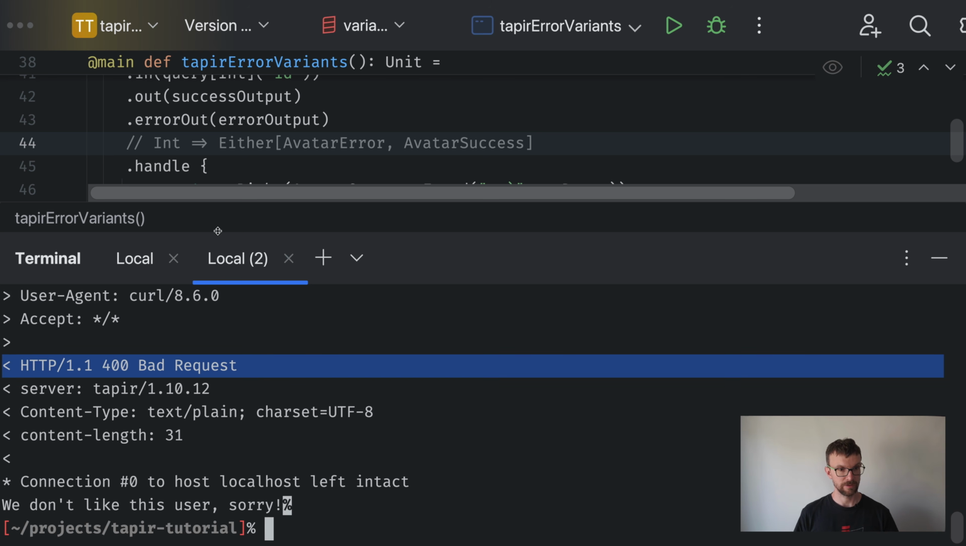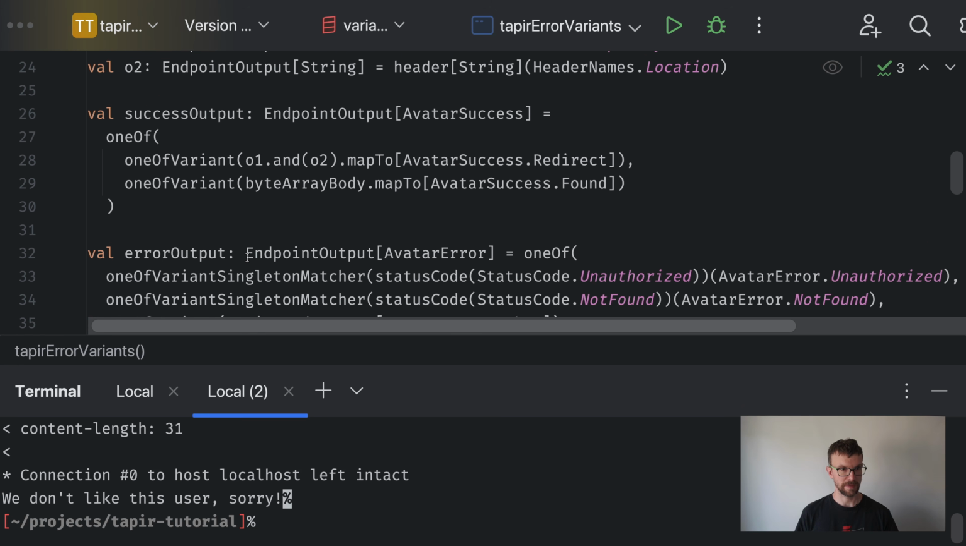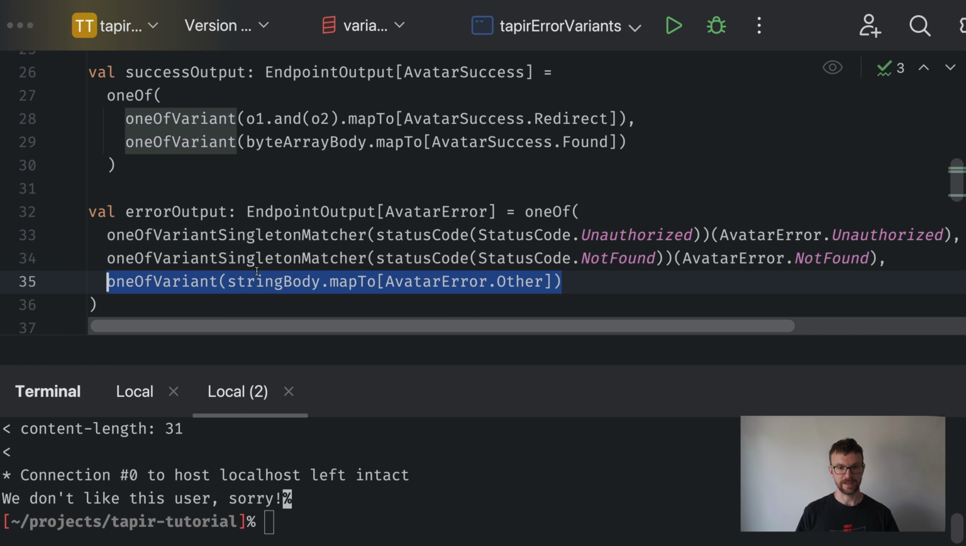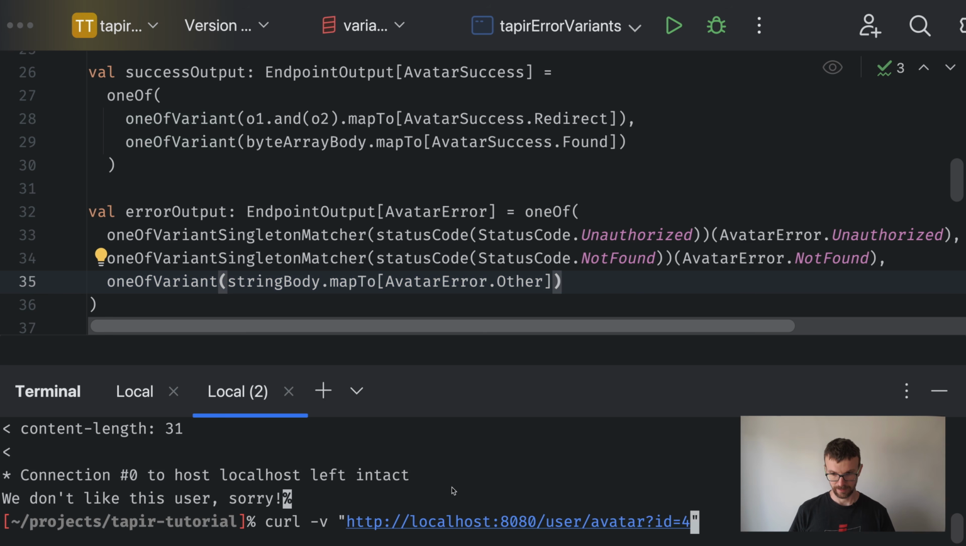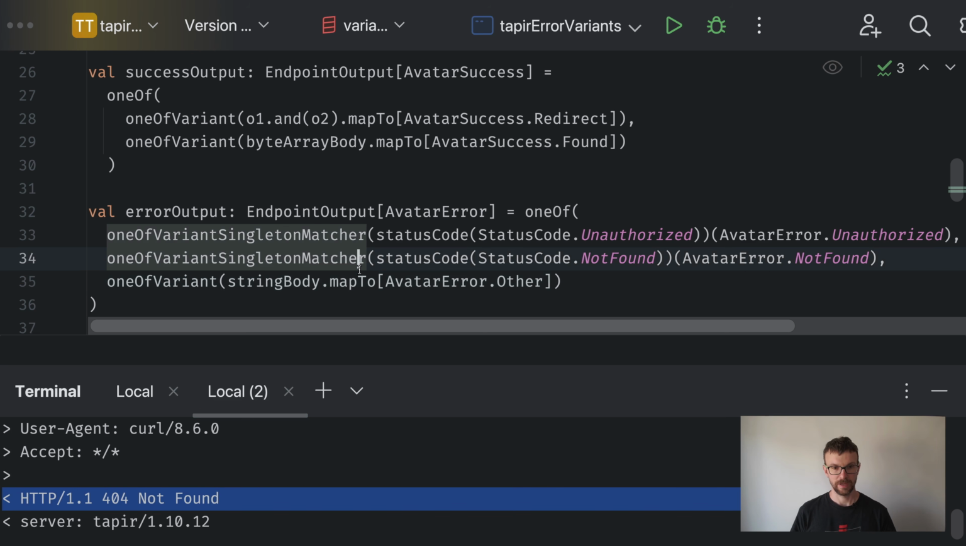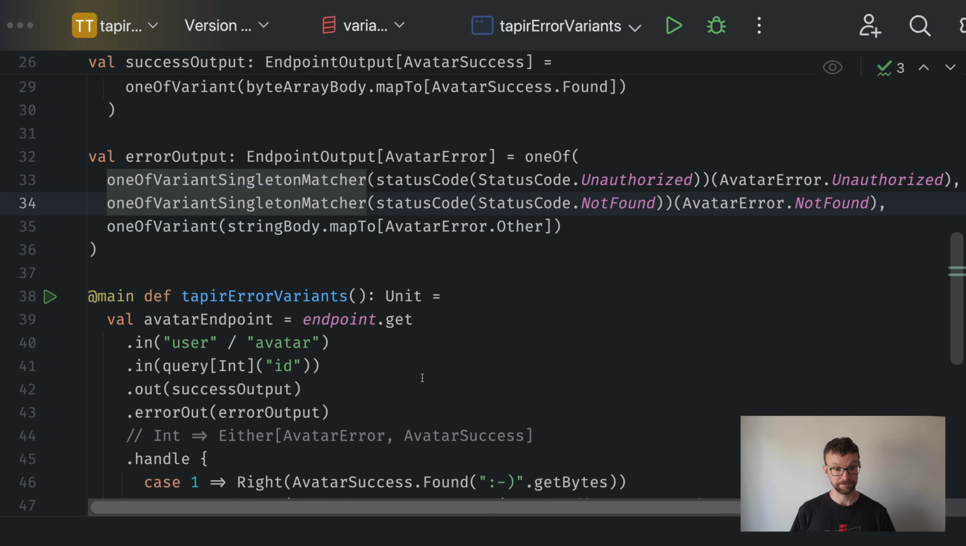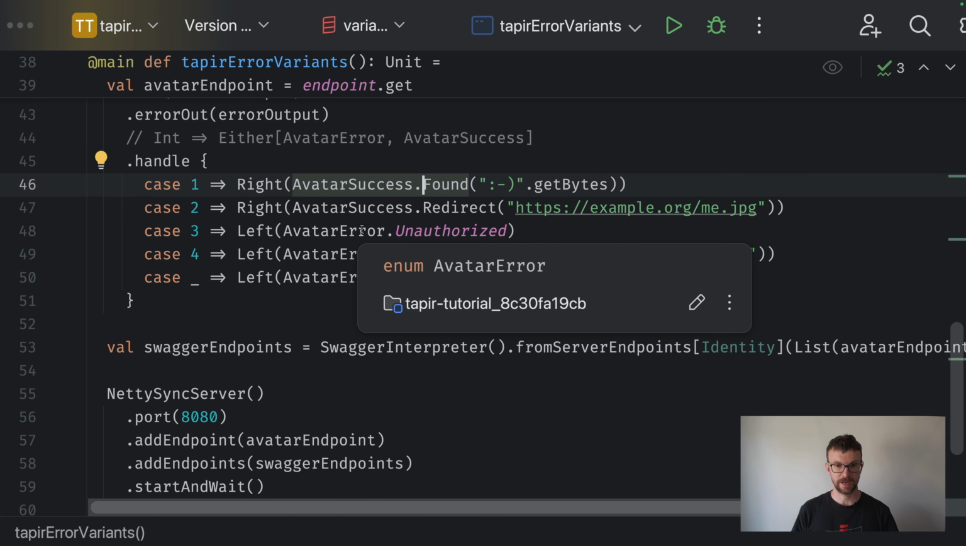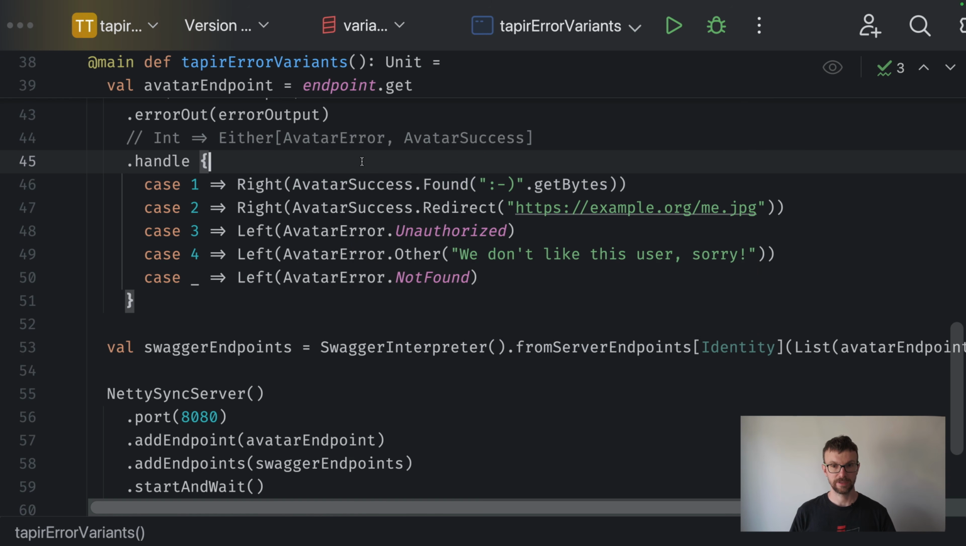If you recall, this mapping over here, right? This other case, we didn't specify a status code, and for error outputs in general, if an error output doesn't come up with any status code on its own, the status code for 400 will be used by default. And for five, we've got not found.